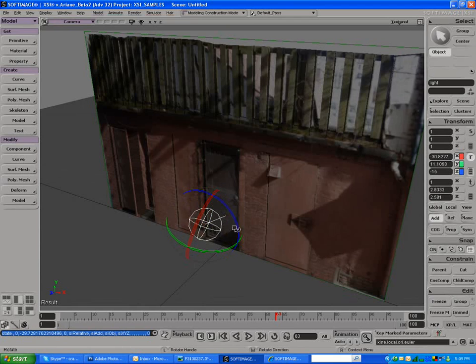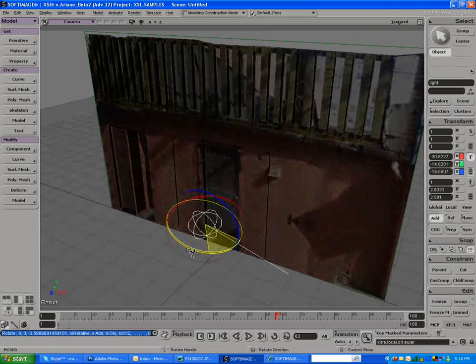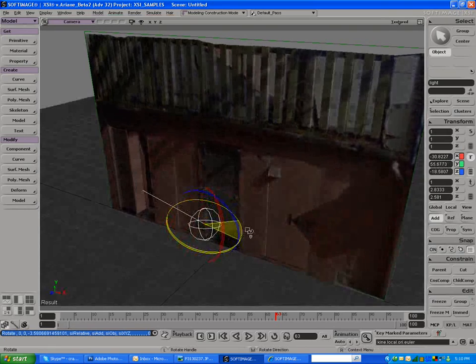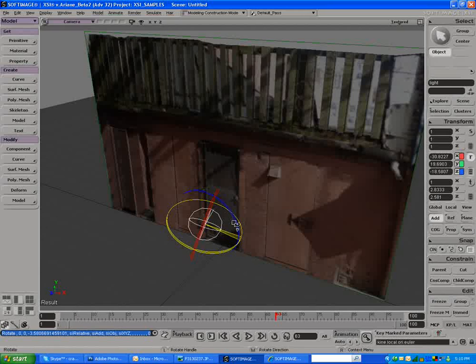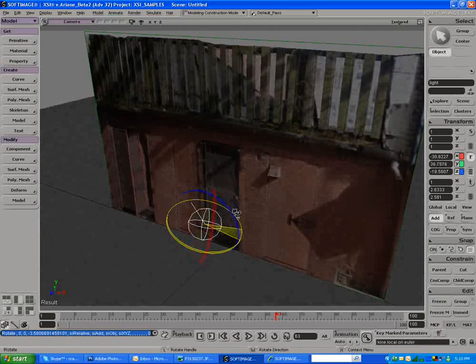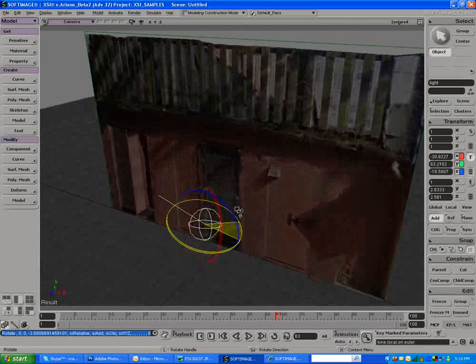If we were to move the light from side to side, you can see areas that go into shade. And so I'm pretty happy with that so far. There's more work we can do to it.